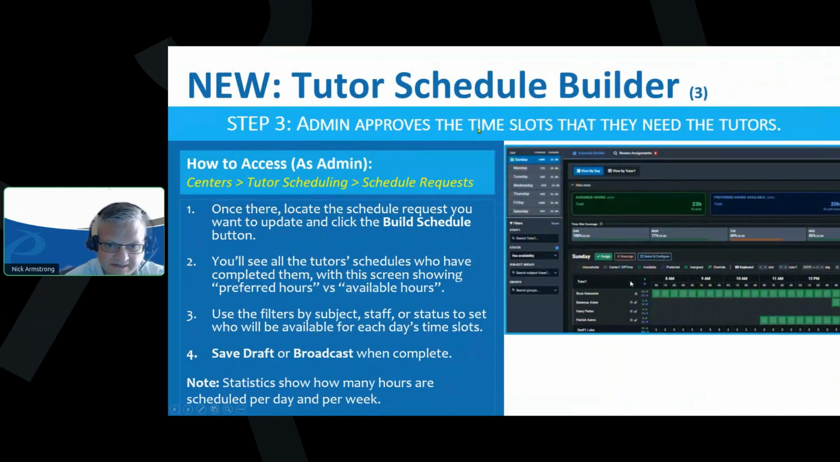So step 3 is the admin approves the time slots for the hours that they need the tutors. Basically this goes over all that. There are a lot of statistics that you're going to see on the page when we go through it. Keep in mind these will all be able to be adjusted. You can hide or show whatever you need. There's a lot of things to be able to see their preferred hours versus available hours. There's some autofill options that we'll see in there. And then you can save it as a draft if you're not ready to broadcast it to them, or broadcast it when completed. So let's go ahead and take a look at that.